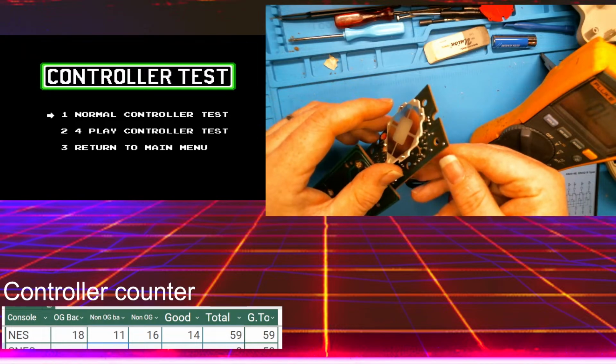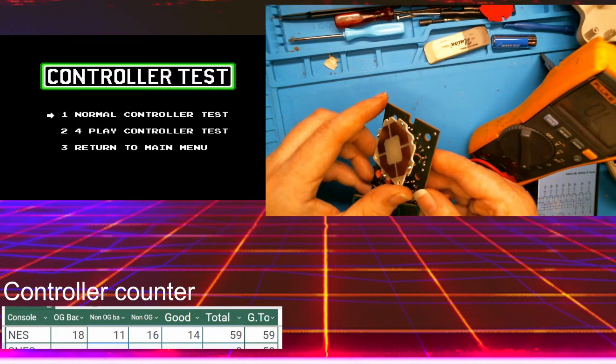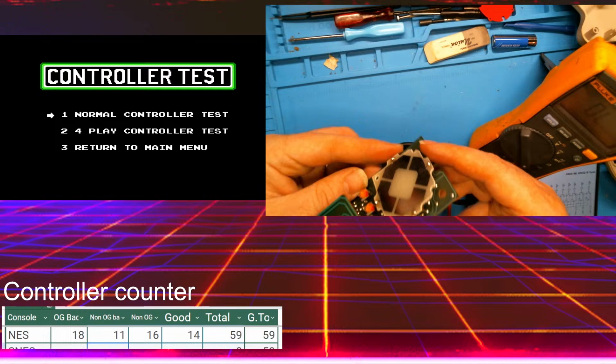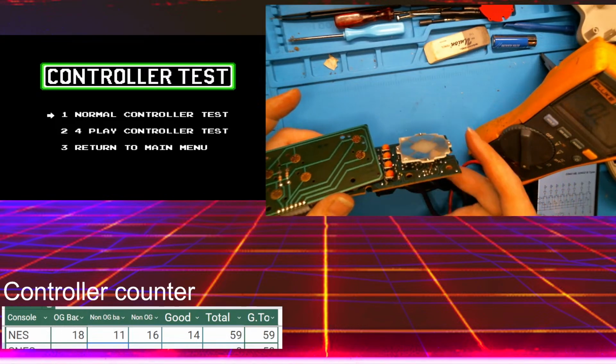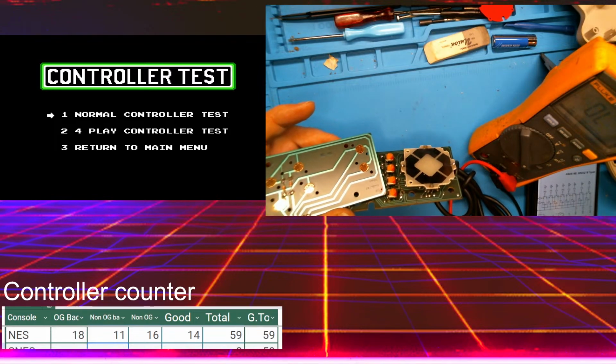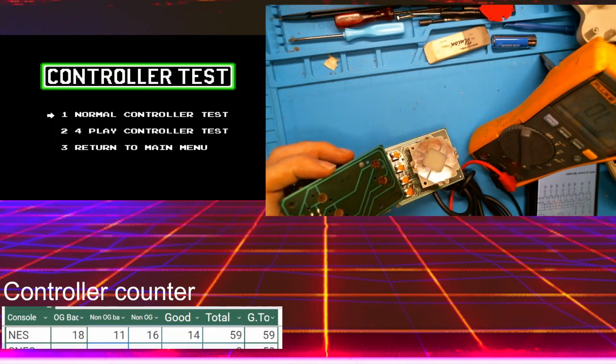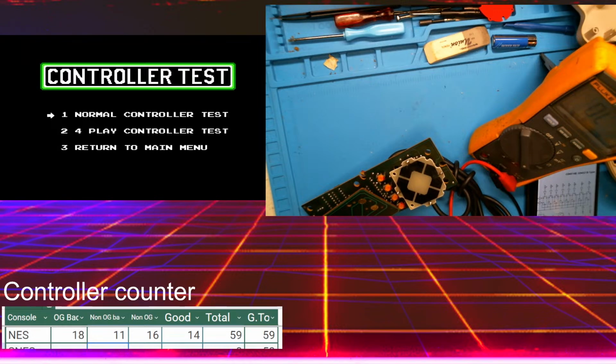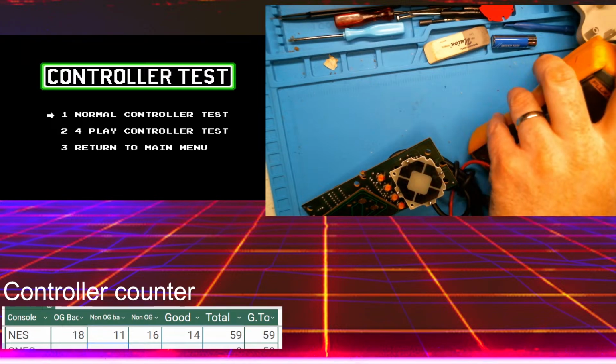Can't see the top of this. Oh. I don't know if you can see in here. Looks like we might have a little short with a little wire touching another little wire. I like it when it's that easy. Okay.